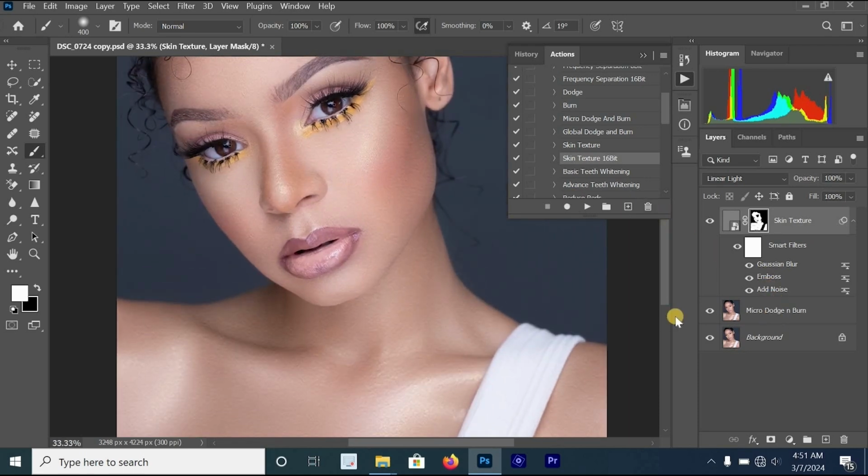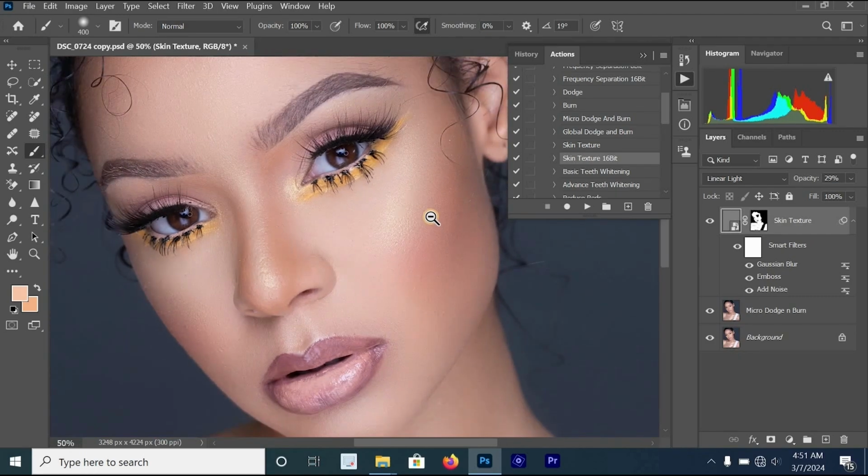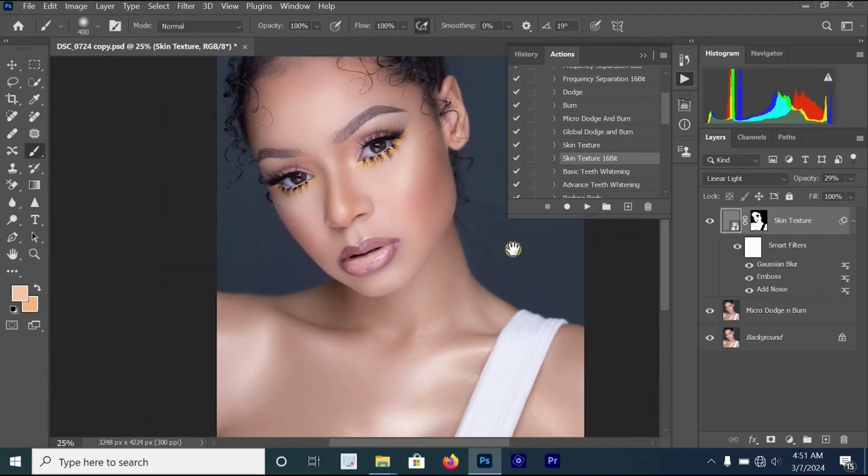So once I'm done, let's just merge this layer. But before we merge it, I have to decrease the opacity of the skin texture. So I'm just going to go to opacity now to decrease it to, let's say, 29. And I think 29 looks better for the skin texture. Or we can increase it to 36, depending on the one you like or the one that won't make your image look bad.